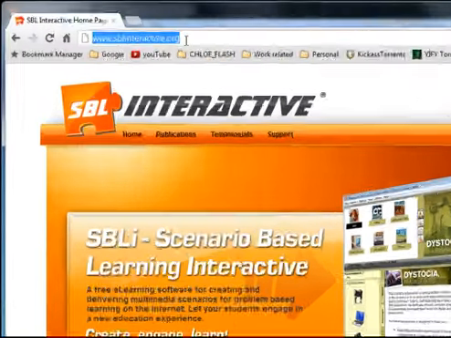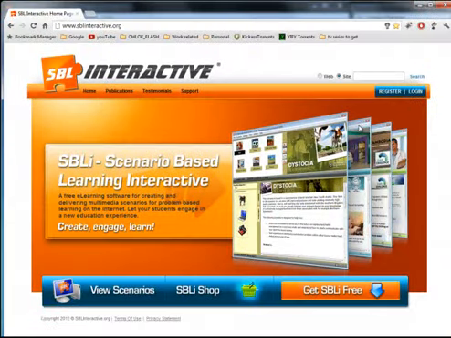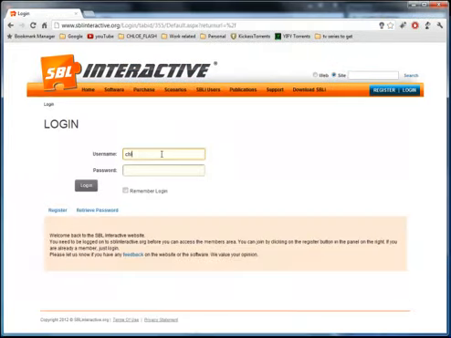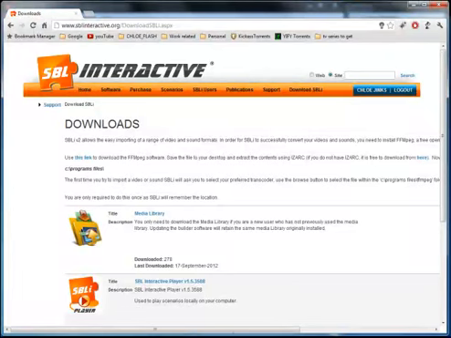The first thing you need to do is get to our SBLinteractive.org website. You need to be a registered user in order to be able to download the SBLi free builder and the media library. So once you've done that, you can log in. And let's go to our download section. The easiest way to do that is to click on download free and you will see all of our download options here.